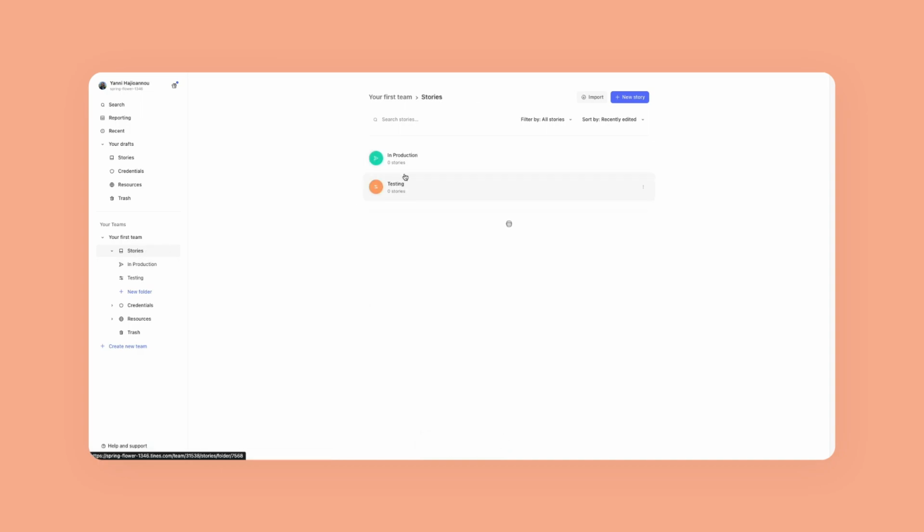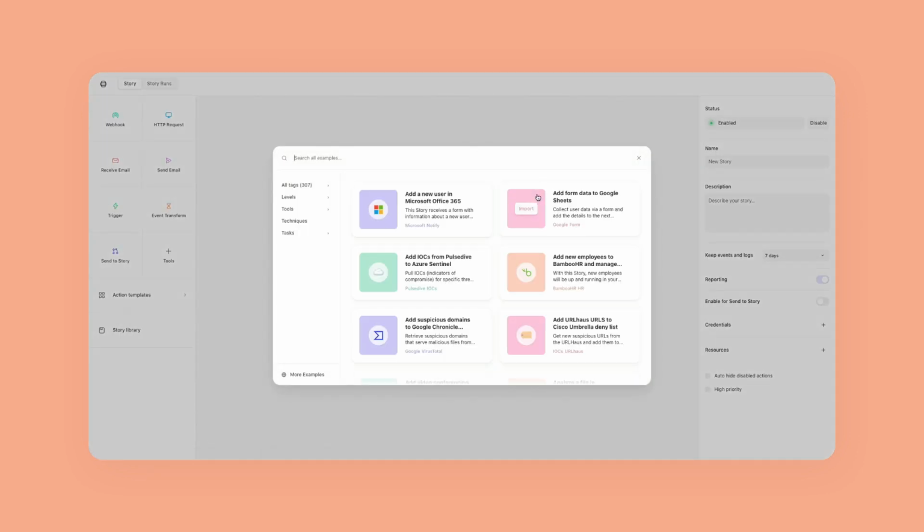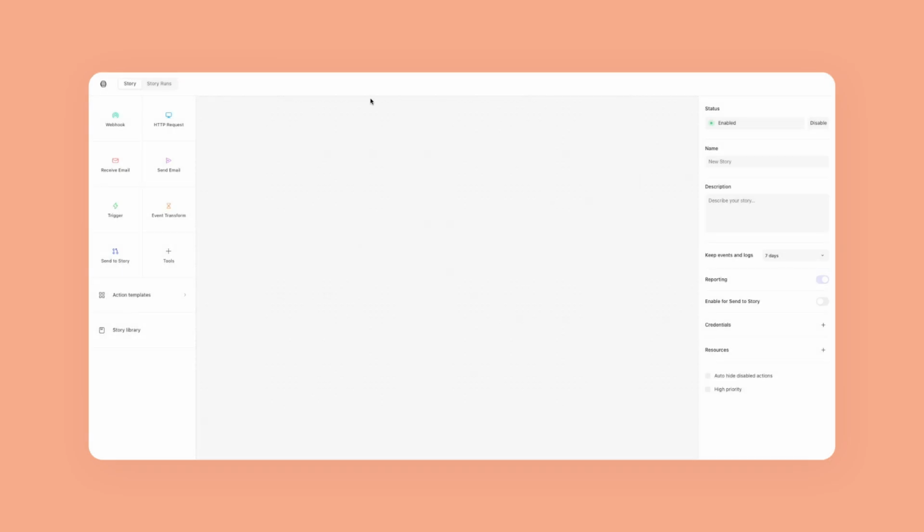When I click on stories, we'll now see the folders are there with the colors. Let's go ahead and for this example, I'm just going to do new story just to show you what it looks like to move a story around. I'm just creating this almost as a container.